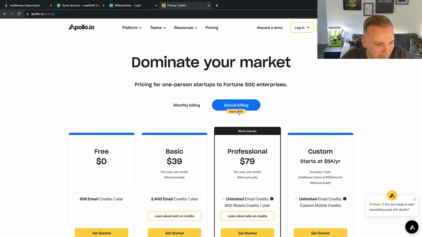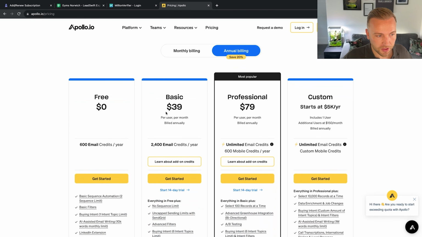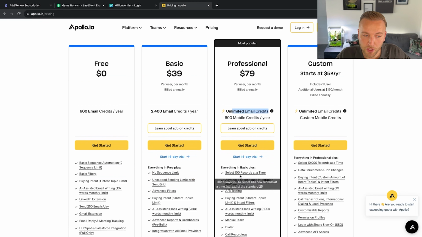Now, Apollo is probably the biggest competitor. This is something that we actually use in our agency, and we were using beforehand, and so many people do use. But I just want to show you, look, $39 for 2,400 email credits. Like, we can put two zeros on the end of that with LeadSwift. Professional, you can pay $79 and you get unlimited email credits, but you can only select 100 records at a time. So you go through the software, select 100, export, select 100, export, select 100, export.